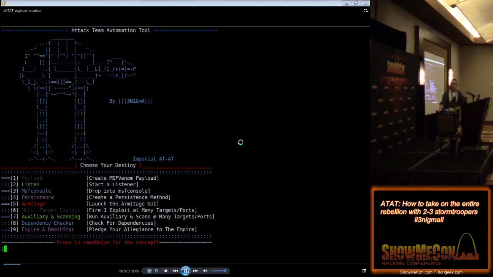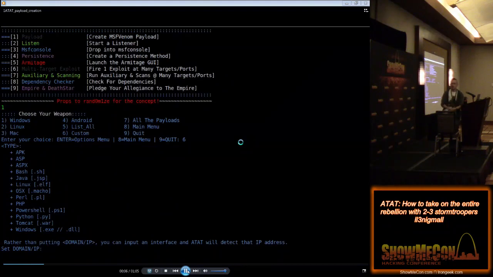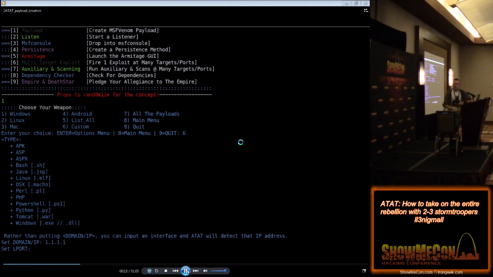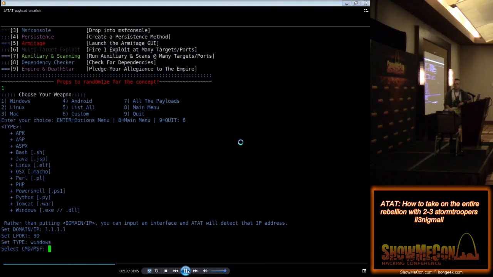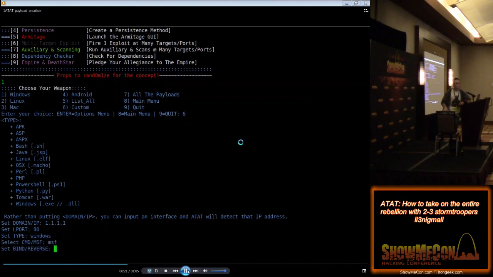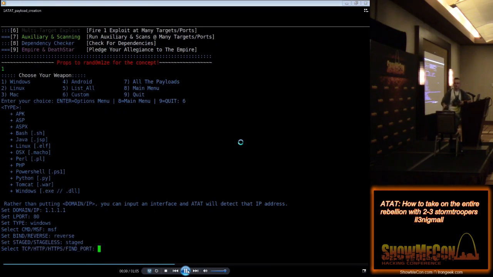So if we open the payloads menu, go to the custom option, put in your domain or your IP. Like I said, you can put in your interface and it'll get the IP for you. Select your LPORT, the type from the list above, as well as the shell type that you want, and bind or reverse, and then staged or stageless, and select your protocol. And you can also use the find port option, which helps in egress filtering evasion.